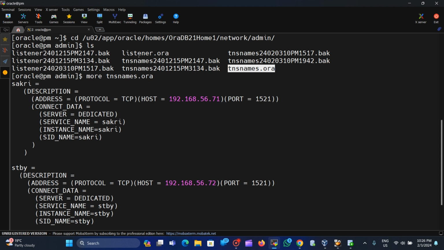So if anyone wants to connect with this local listener, this local Oracle database, they need to have some details, like you can see here, right? Server, service name, instance name, SID name. You can mention only the service name here, that is enough. So the external user will be able to connect with this database using the tnsnames. So tnsnames is actually useful for connecting with the database remotely, and that is exclusively if you want to connect using Oracle client software.